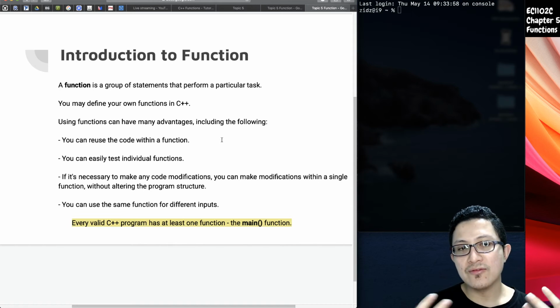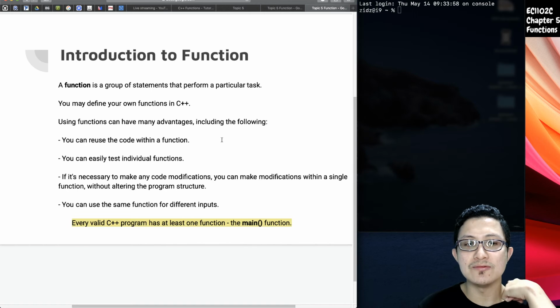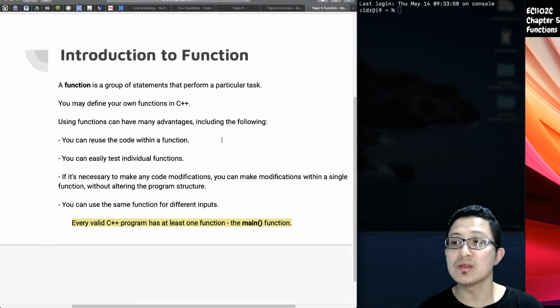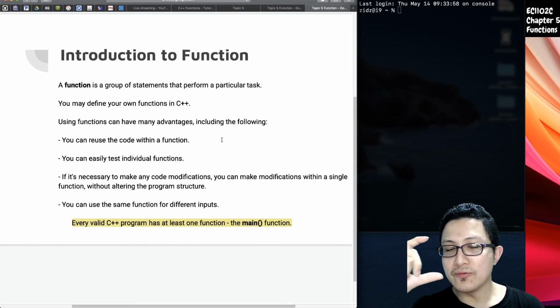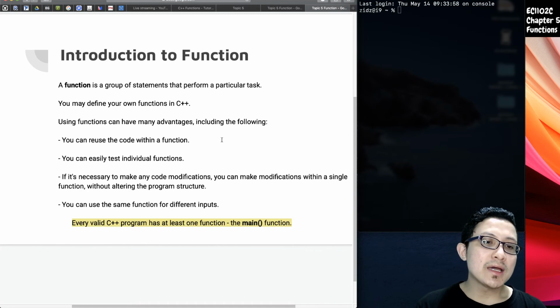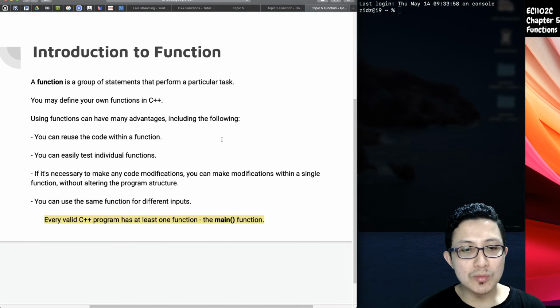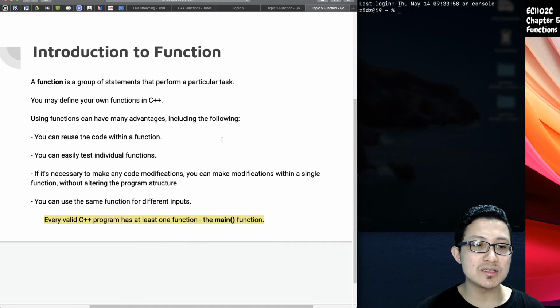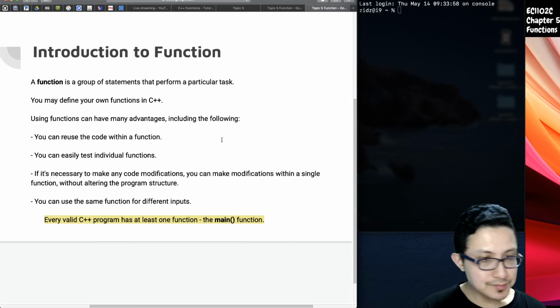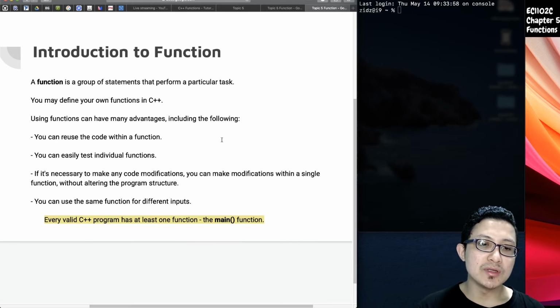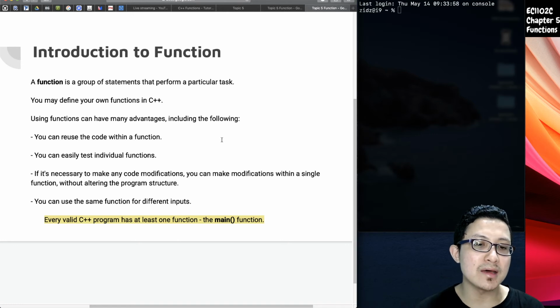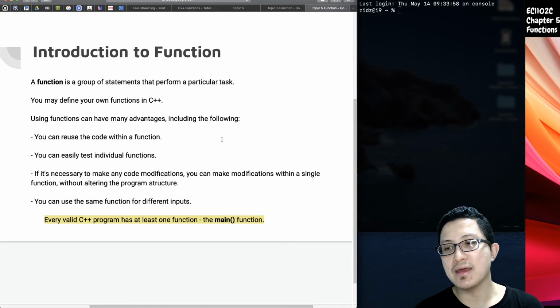Using function, you can have many advantages, including the following. You can reuse the code within a function, something like recycling a part of your code. You can easily test individual functions. This might not mean anything to you now. If it is necessary to make any code modification, you can make modification within a single function without altering the program structure. You can use the same function for different input. Every valid C++ program has at least one function, the main function.